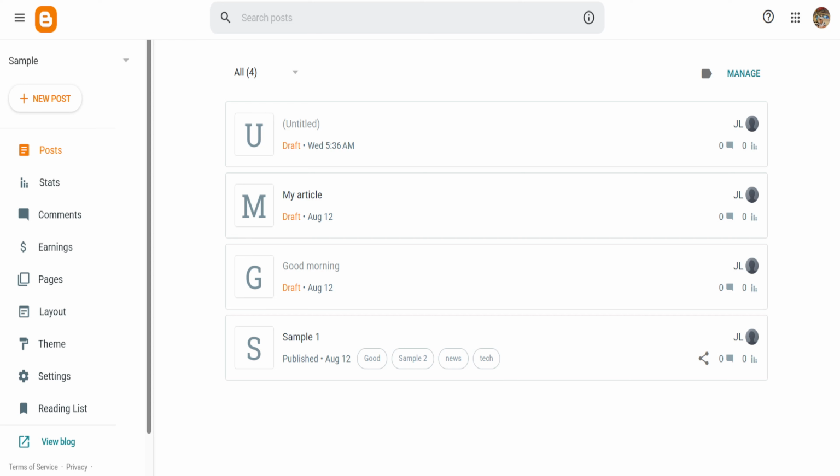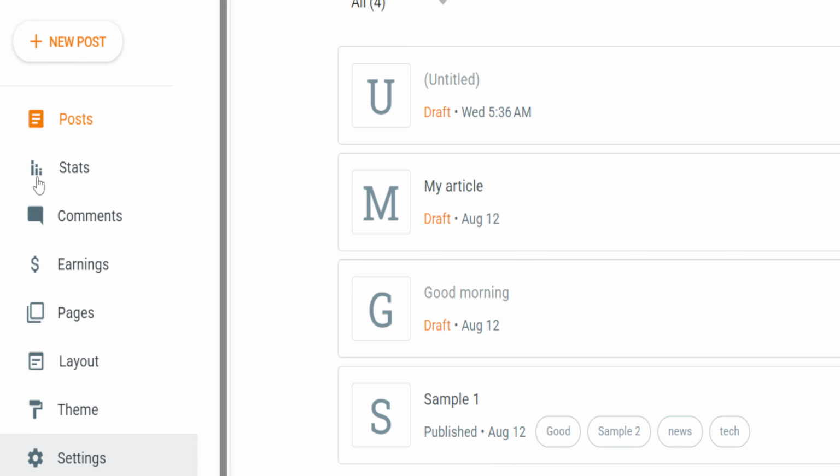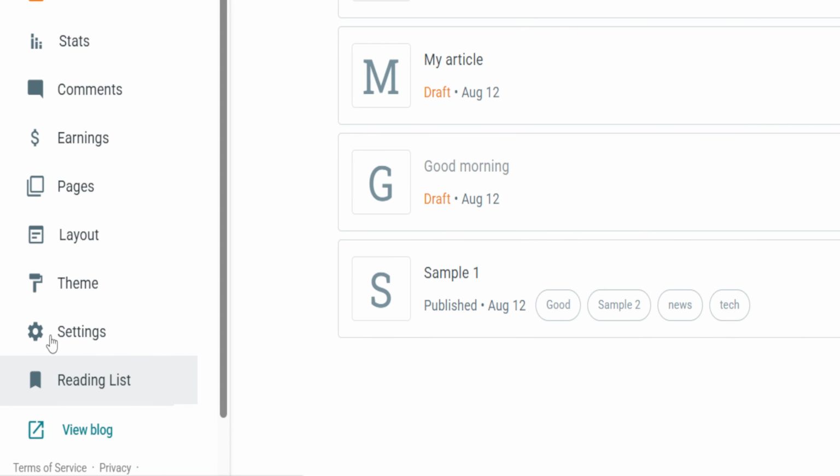In today's video, I'm going to teach you how to add a custom domain to Blogger. To get started, open Blogger and select the blog you want to connect to your custom domain. Once you're inside the correct blog, go to the settings area. This is where Blogger keeps your site configuration options, including the section for domain setup.